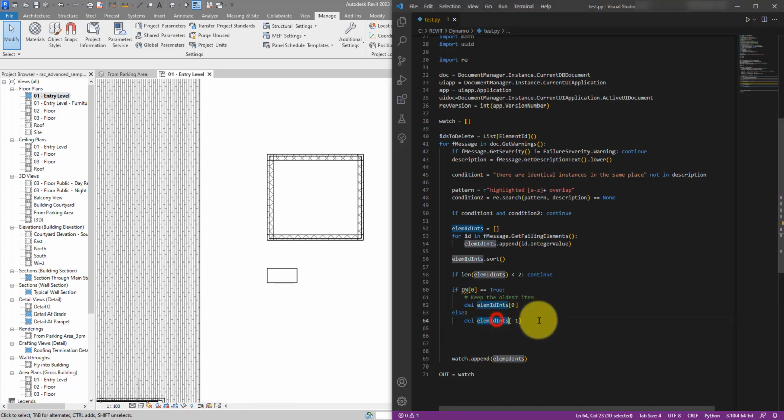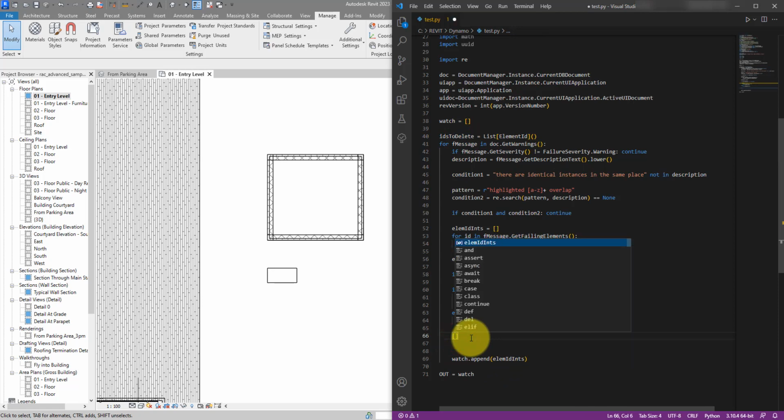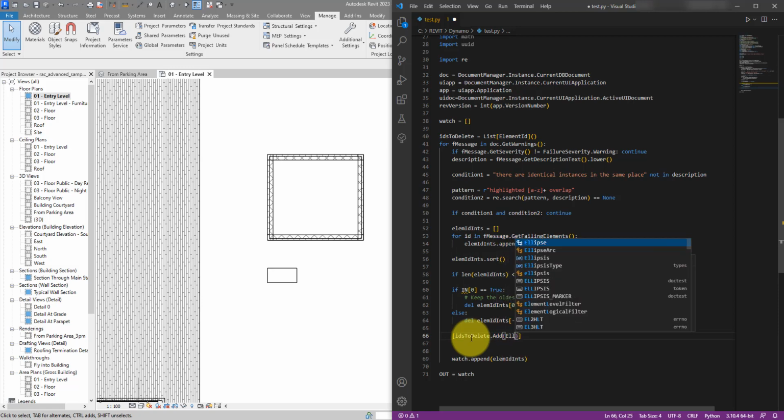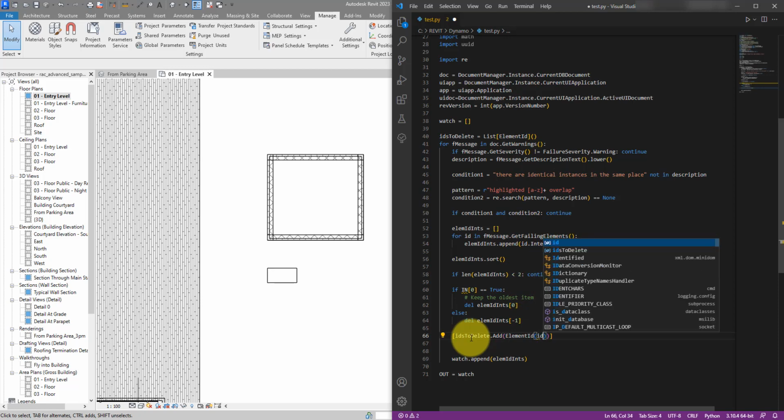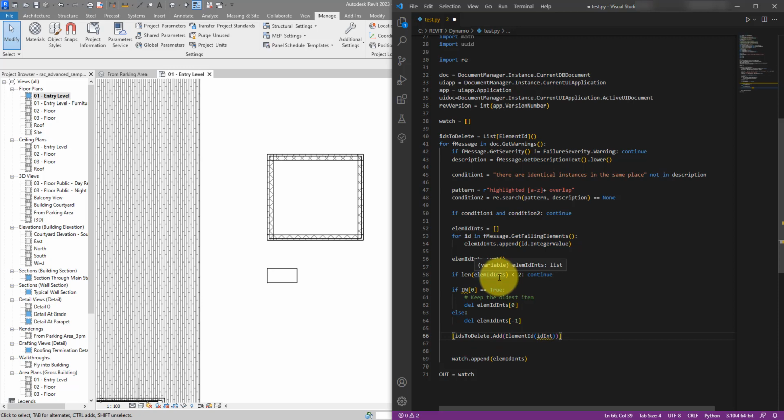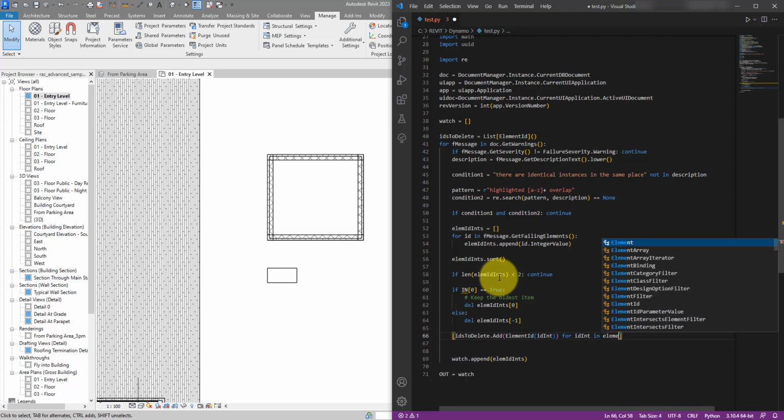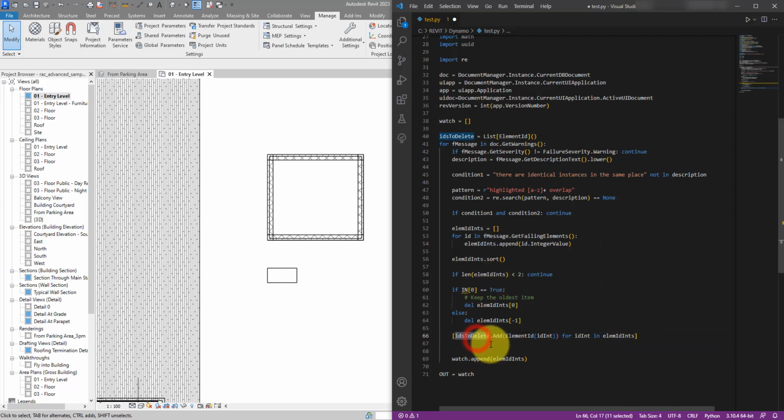Essentially here, anything still in the list of element ID integers, we want to append these IDs to the delete list, so we can delete everything there later on. Let's do a list comprehension syntax here. How about ids_to_delete.add, and then ElementId from the integer ID int. ID int will be from the list of element ID ints, so let's do for ID int in elm ID ints, like this. And then we need to check what's coming out from there.